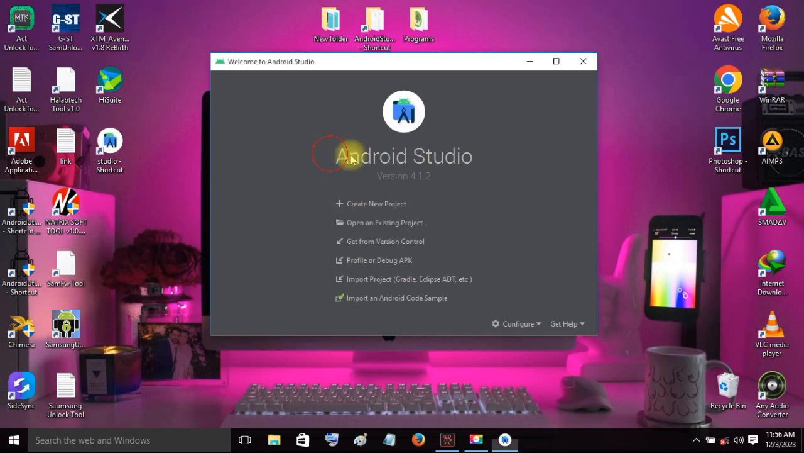For now I'm using Android Studio version 4.1.2. So if you are using a later update than this one, there is no problem, you can continue.